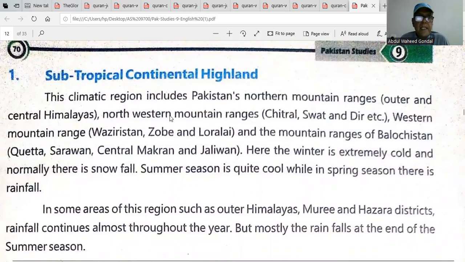Subtropical continental highland. This climate region includes Pakistan's northern mountain ranges, outer and central Himalayas, northwestern mountain ranges, Chitral, Swat, and Tirah, etc., western mountain range, Waziristan, Zhob, and Loralai, and the mountain ranges of Balochistan, Quetta, Sarawan, Central Makran, and Jhalawan.